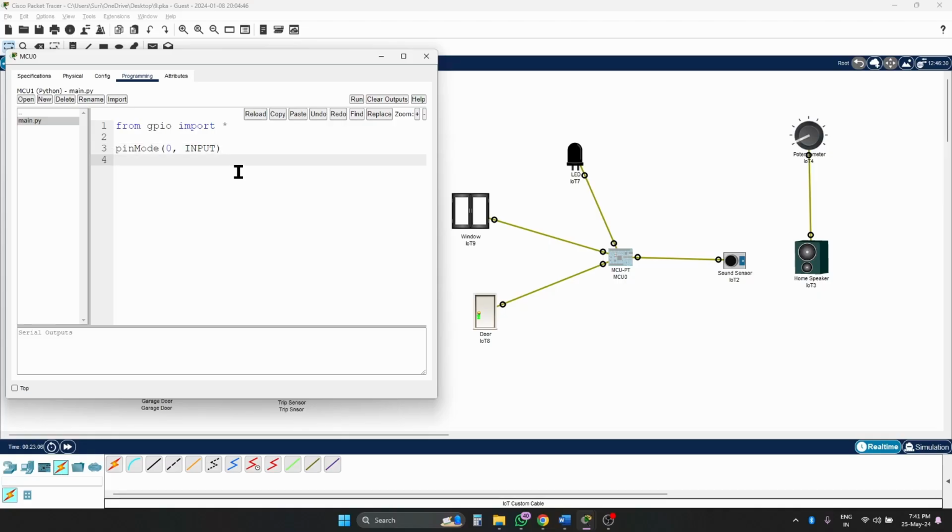Okay, and then pinMode 1, output. Okay, you can even copy paste for the other two. That is pinMode. Make sure you are writing the correct syntax. Right, the last device, pinMode 3, output.